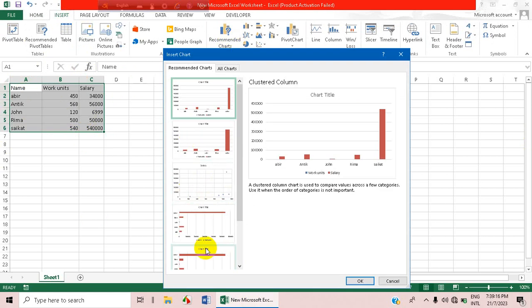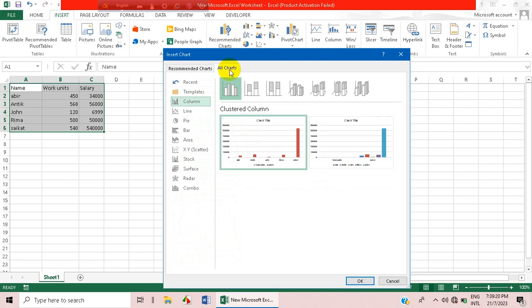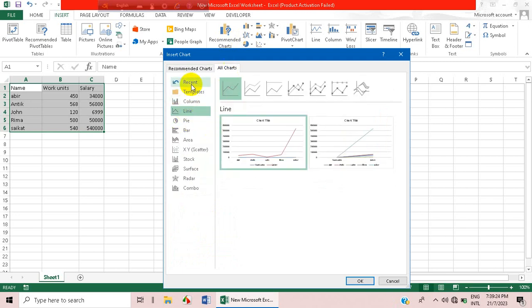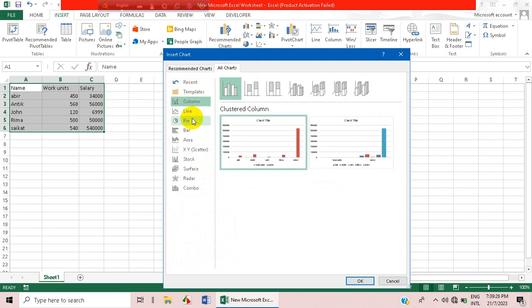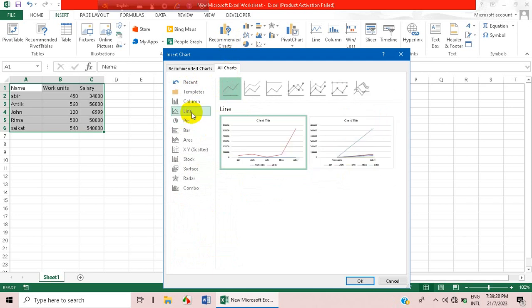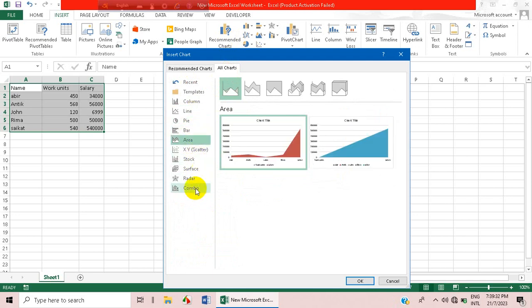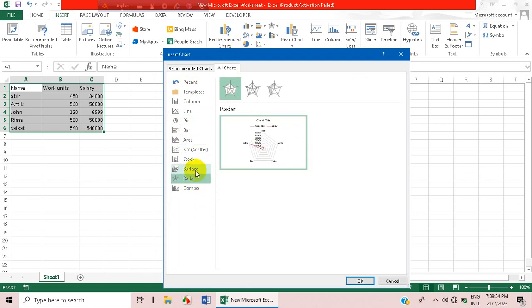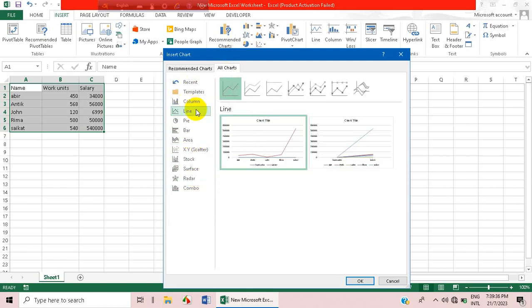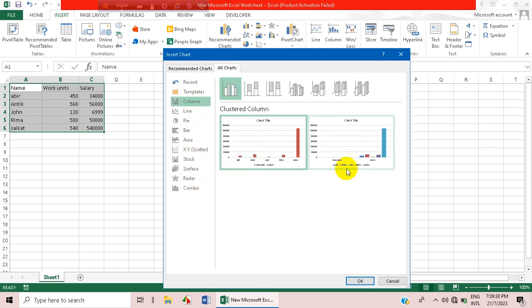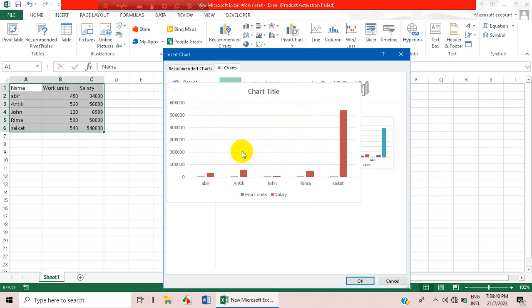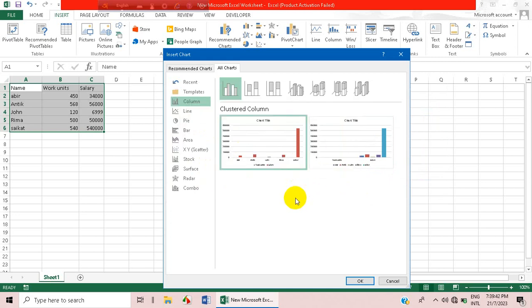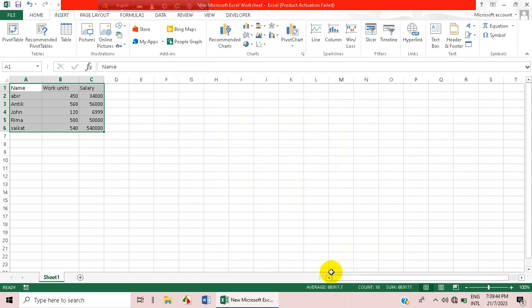And here you can see there are numerous chart styles, and you can choose different types of charts like columns, pie, line, or whatever way you want to, and just click on any of them. I want this type of chart, so I will click on OK.